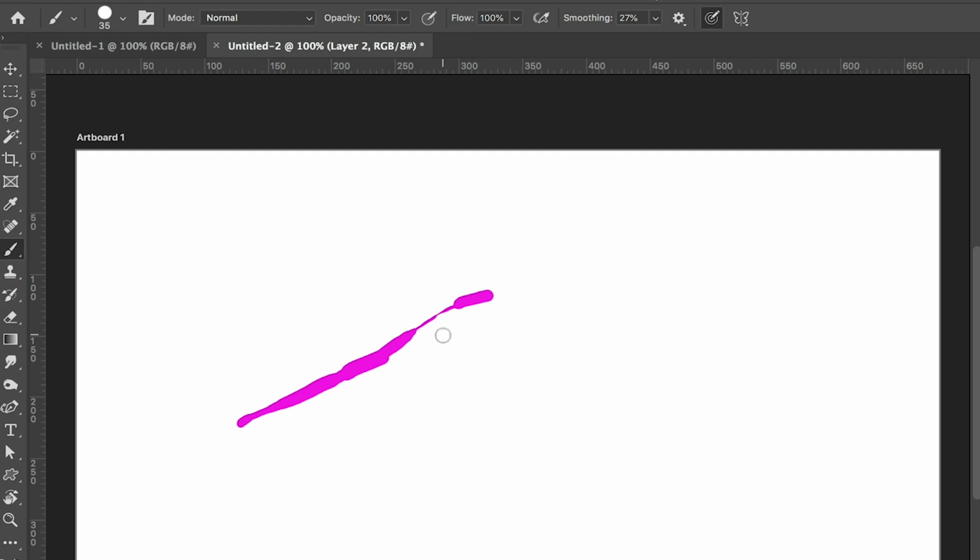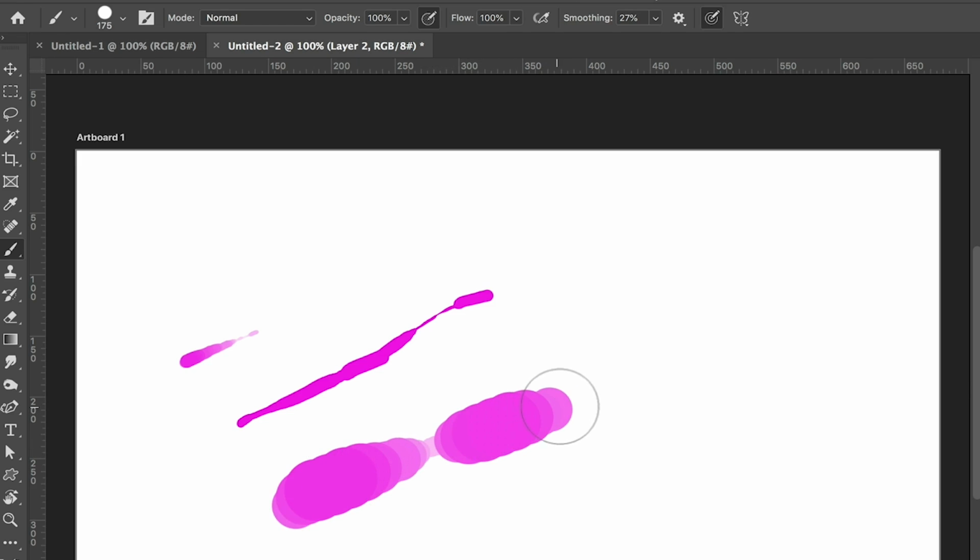So now brush size will be changing according to pen pressure, and also pen pressure can be controlling opacity, so we can be activating that option in here. I'm pressing hard first, then going lighter with pen. And let's increase brush size a bit so you can see it even better. You can be guessing pressure sensitivity just by looking at the screen.